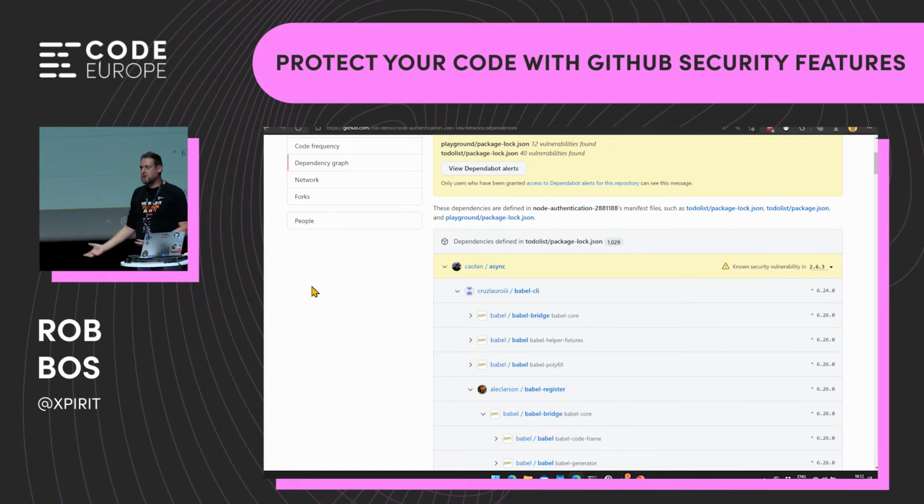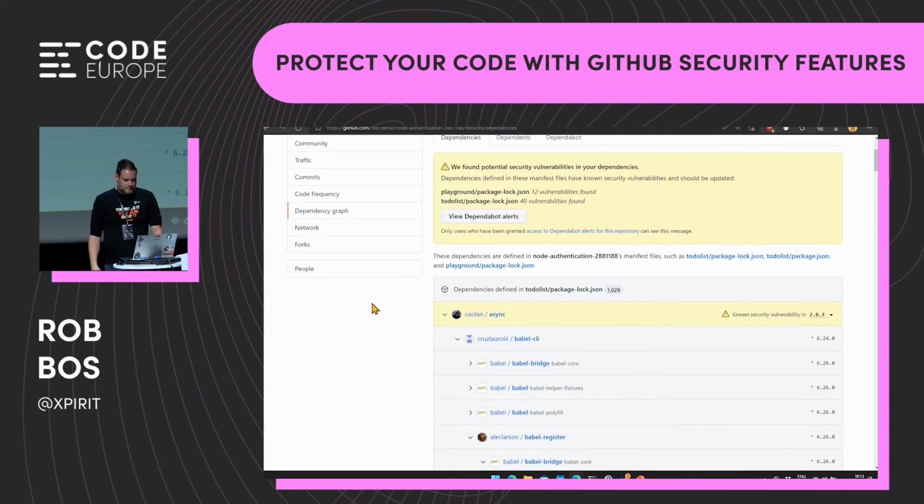So this is why the supply chain is so important. We need to be aware of what is happening there, and what our actual dependencies are. We call the dependencies of the dependencies transitive dependencies. So they're not direct dependencies that you depend on, but they're dependencies of your dependencies.